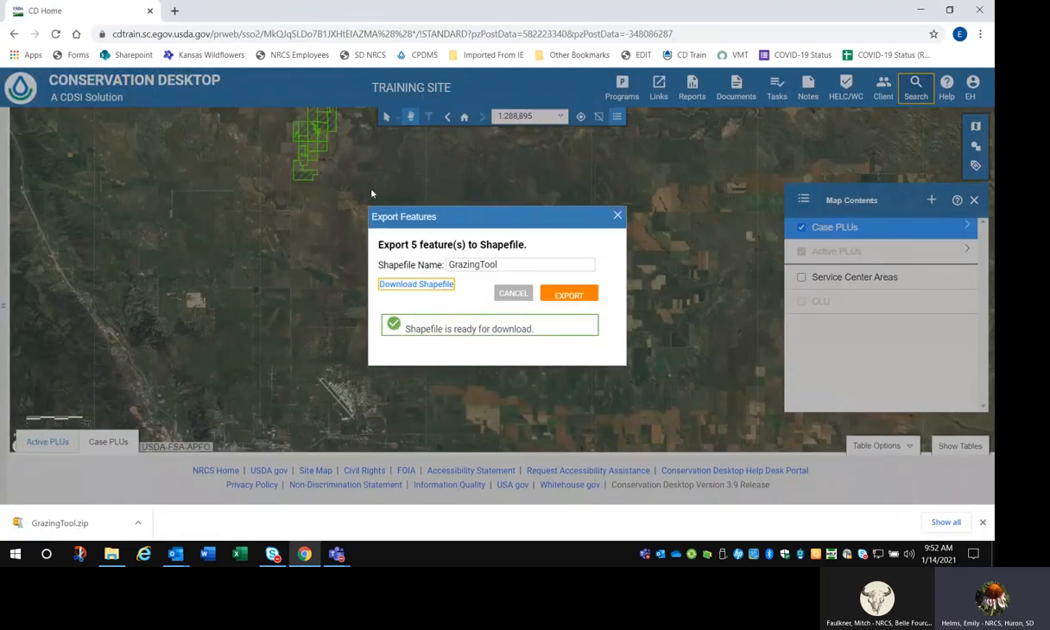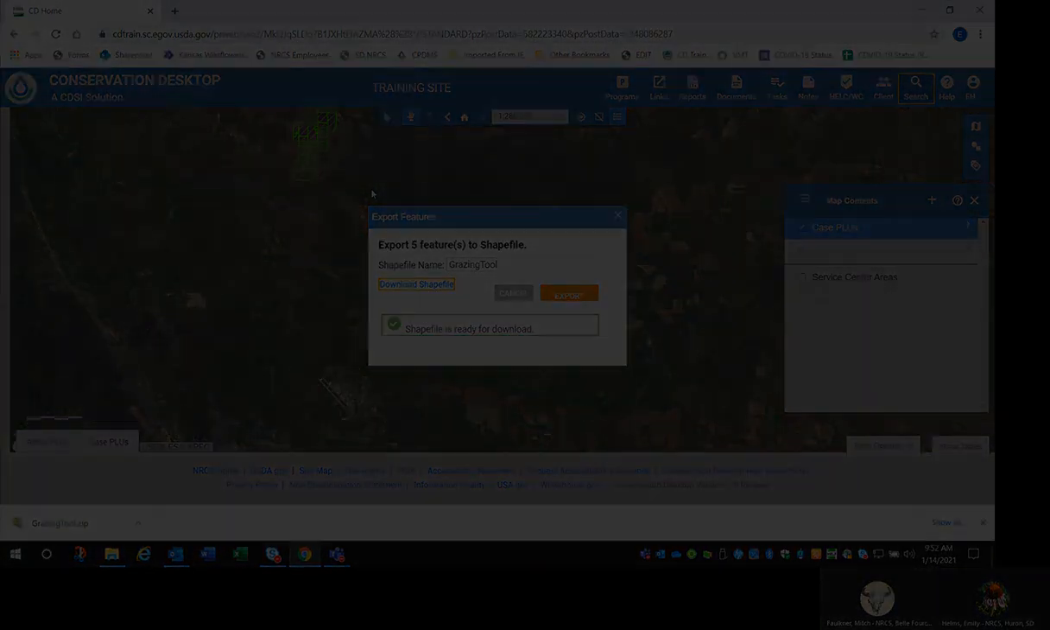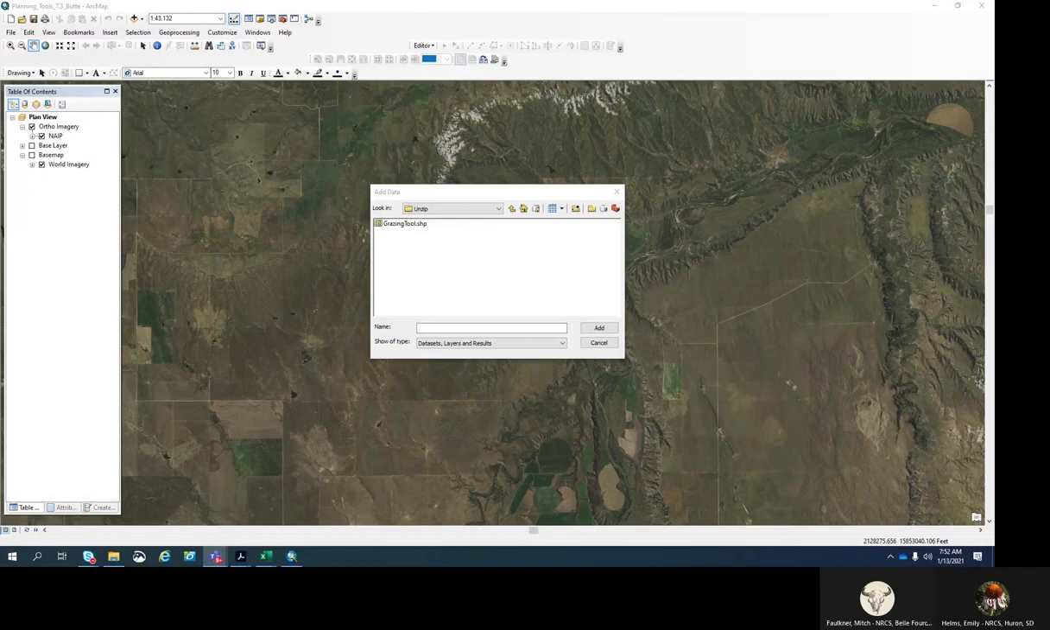And next, Mitch will show you how to manipulate the grazing tool shapefile in order to be used with web soil survey. So now that I've exported a shapefile from Conservation Desktop, I can use that shapefile in ArcGIS and add the part name field for use in web soil survey. And I can also modify that shapefile if I want to add fields or split fields or delete fields for use in the grazing tool.